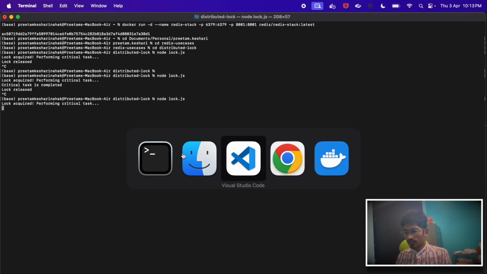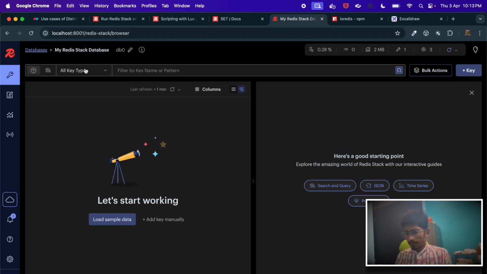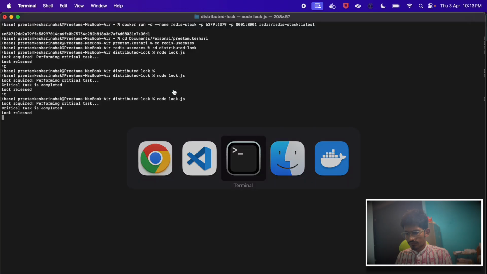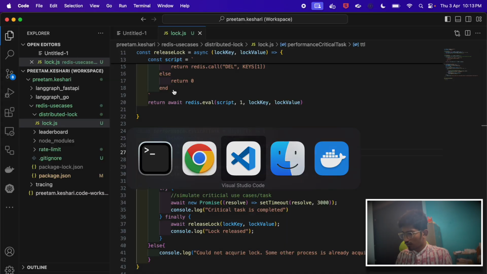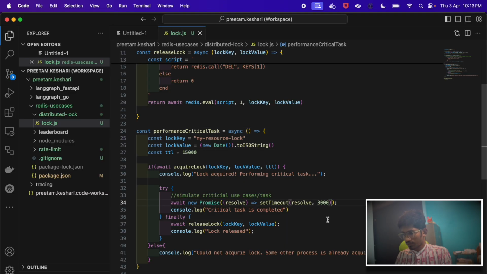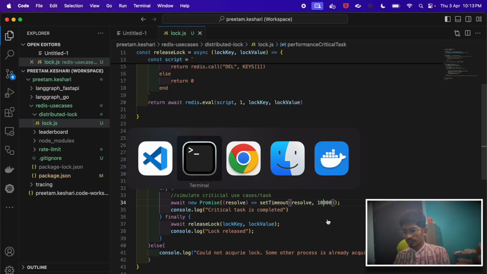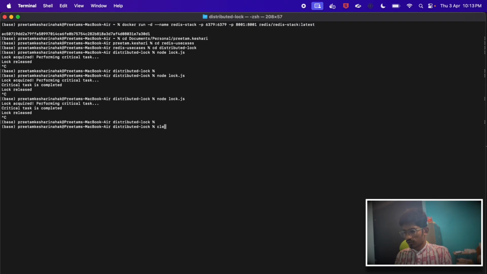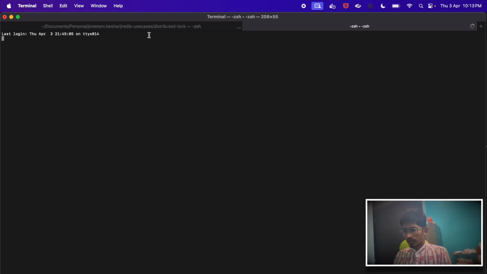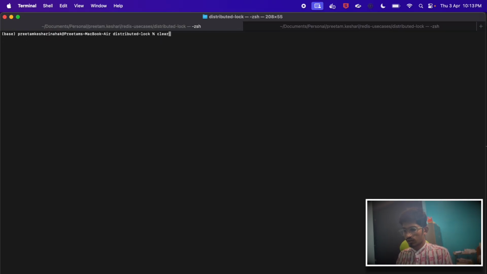The lock is acquired. Okay, the task was completed in 3 seconds. Let me just change it to 10 seconds. I mean, the task takes 10 seconds to be closed, right? So I'll open two terminals so that two processes can be run in order to get that lock.